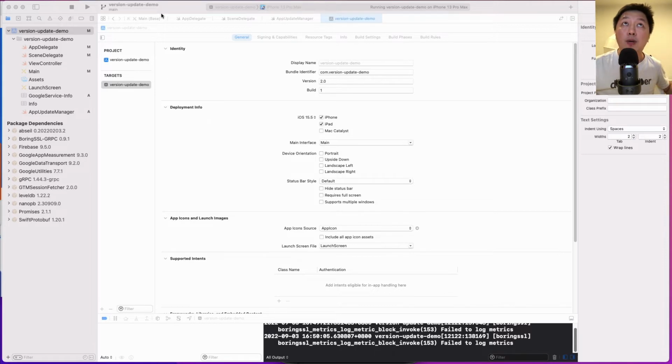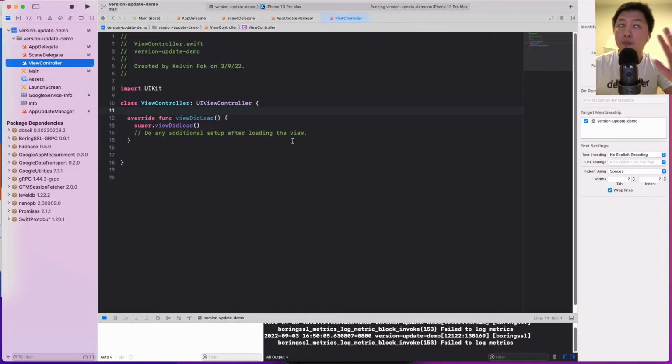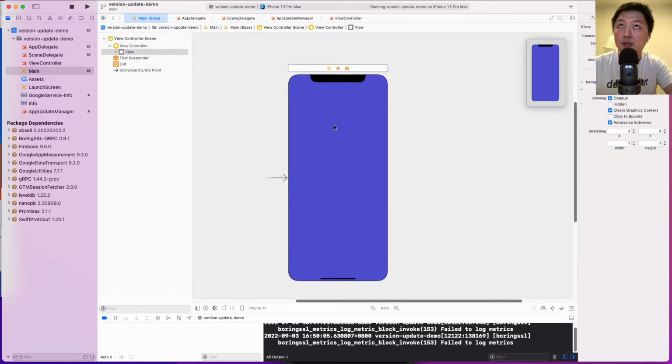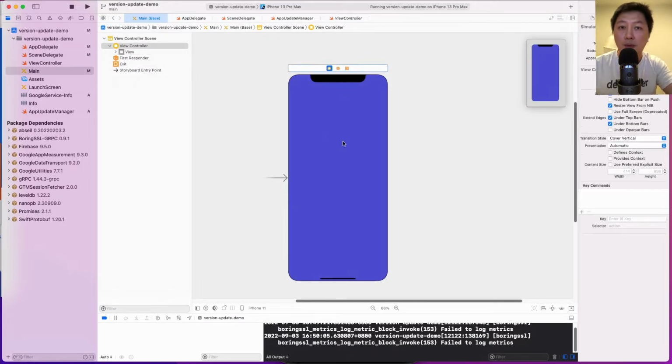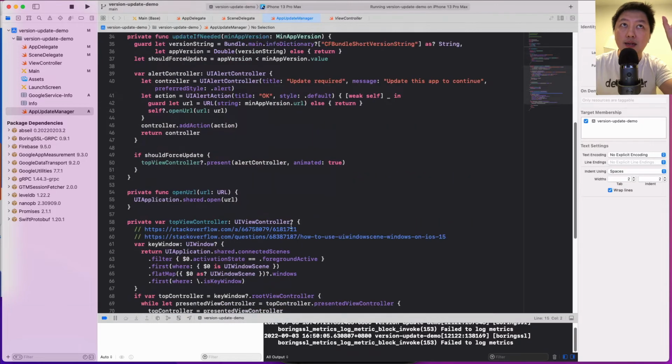Okay. So this demo, it's called version update demo. So I just want to give you a little bit of the context first. The view controller currently is blank. We don't need to have any implementation. However, inside the storyboard, I created this view controller to have the purple backdrop, so that we know the state of the app when it comes to the view controller, as opposed to the splash page, which is white in color. So the main learnings in this video comes in the app update manager over here. As you can see, this is less than 100 lines long.